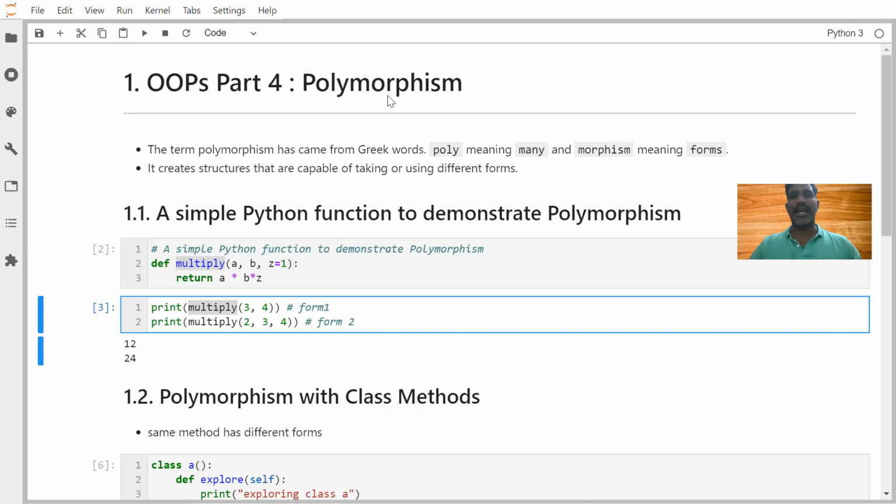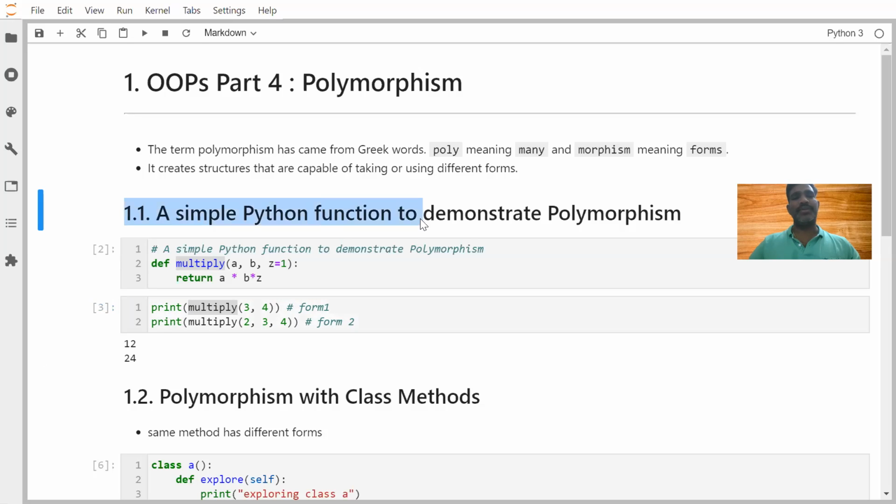Any object which has multiple forms, I can call that a polymorphism property. This is a simple example to showcase that multiply I can call with 2 arguments, and multiply I can call with 3 arguments. As it is able to follow multiple forms, I can say multiply is qualified for polymorphism. And this kind of thing is needed in our day-to-day life. So this is called function polymorphism.